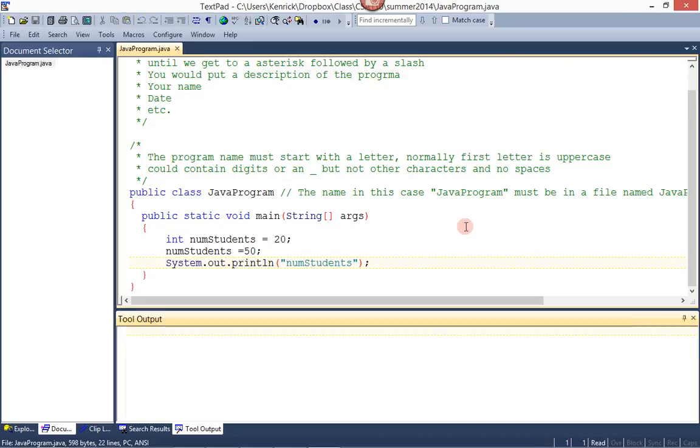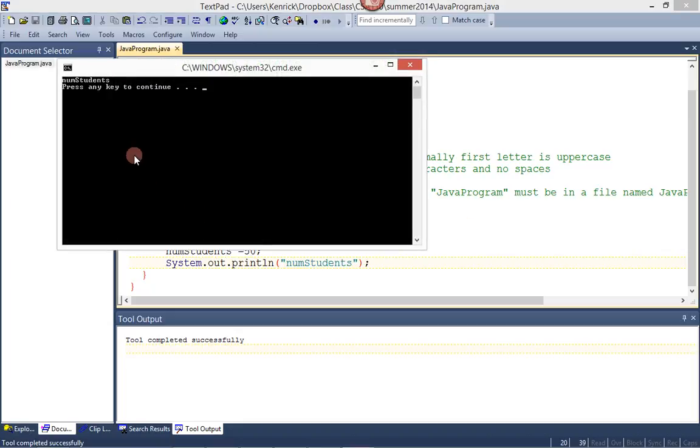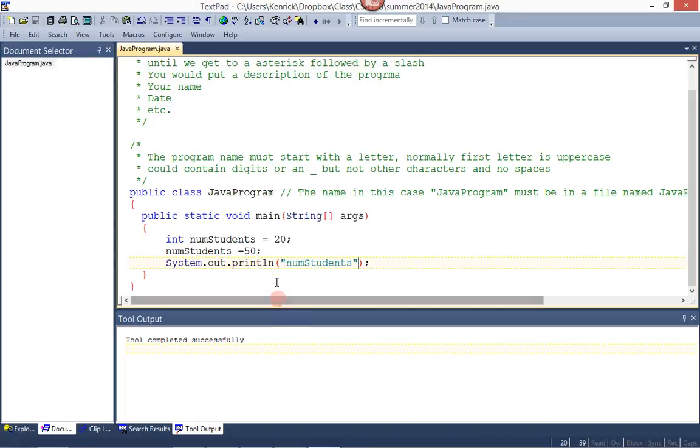and compile it and run it, then it doesn't output the variable's value. It just outputs numStudents, the word. And so anytime you have double quotes, it's going to literally output that thing, not a matching variable name. And so sometimes you want to combine variable names with outputting strings, and you can do that by using a plus sign.